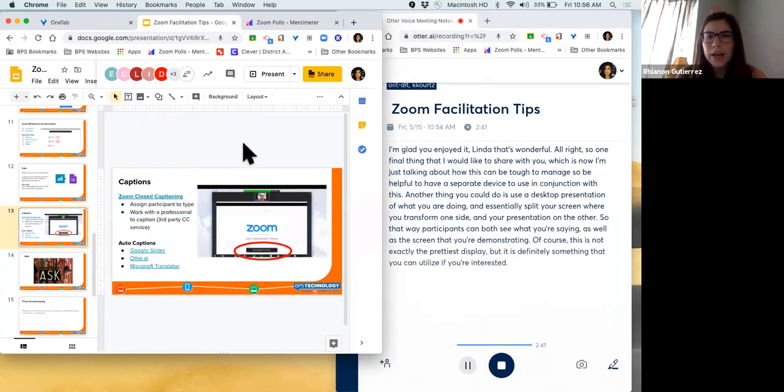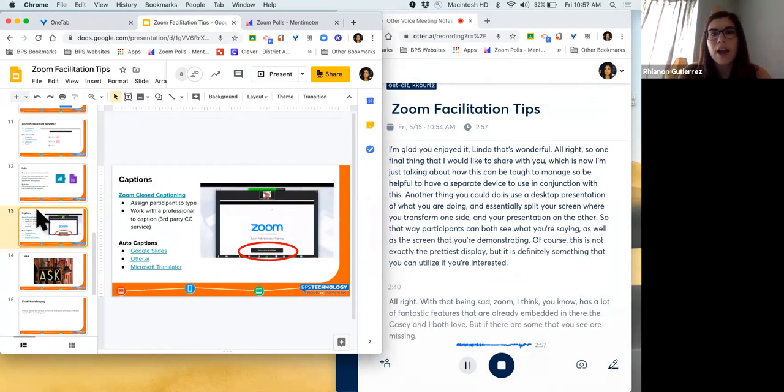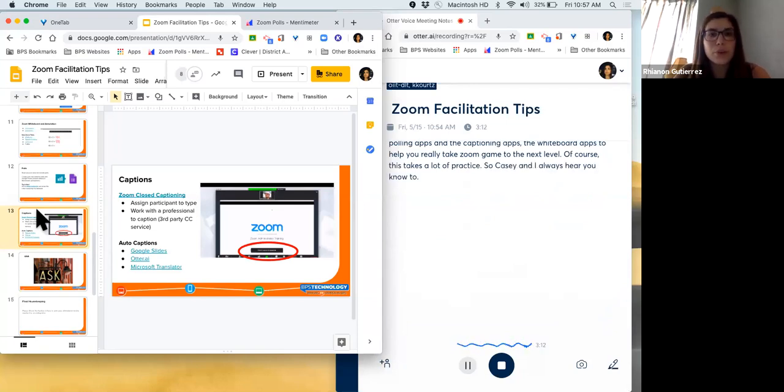All right, with that being said, Zoom, I think, has a lot of fantastic features that are already embedded in there that Casey and I both love. But if there are some that you see are missing, we hope that the addition of those polling apps and the captioning apps, the whiteboard apps will help you really take your Zoom game to the next level. Of course, this takes a lot of practice. So Casey and I are always here to play with you if you're interested in utilizing our office hours or reaching out to us one-on-one.